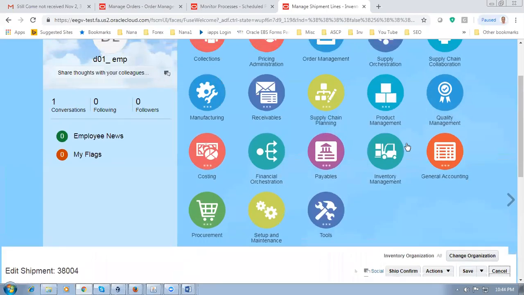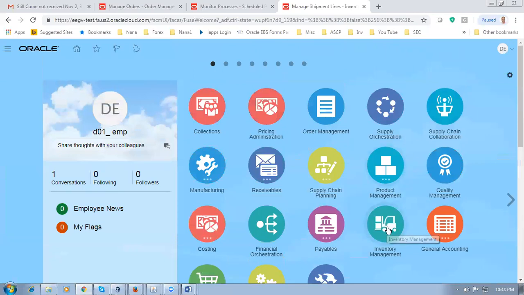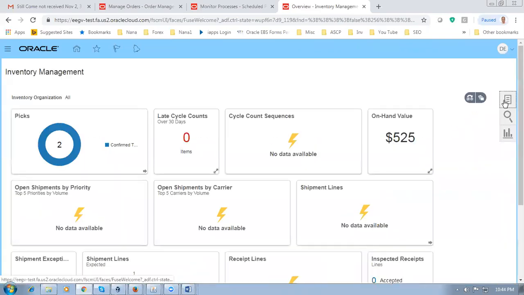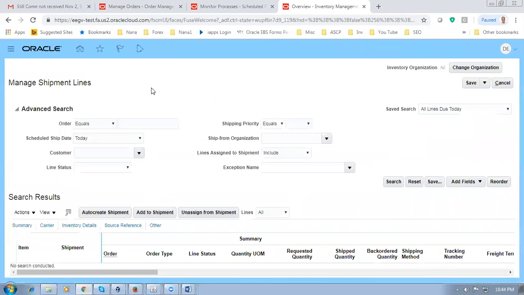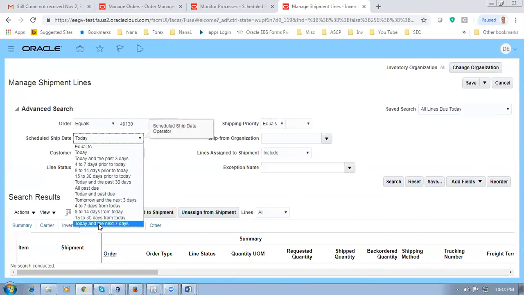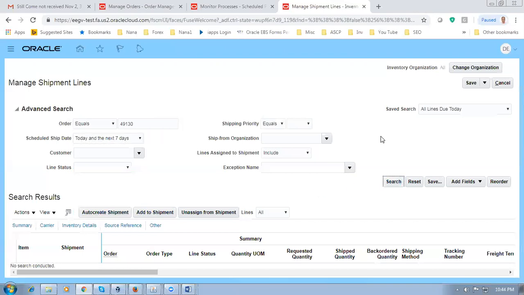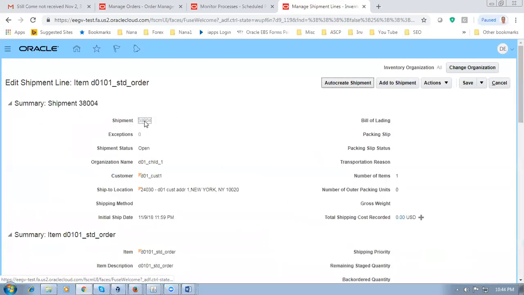I will again click on the inventory now. Somewhere some problem has happened. Click on the inventory. You go there and then click on shipments and then you go to the manage shipment lines. The 4 9 1 3 0, isn't it? Am I correct? 1 3 0. You click on search now. You go to 38004, click on it now.